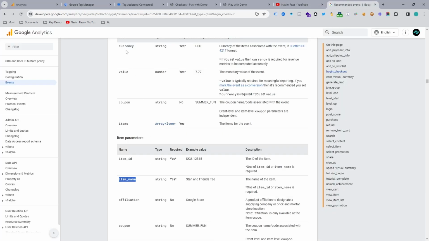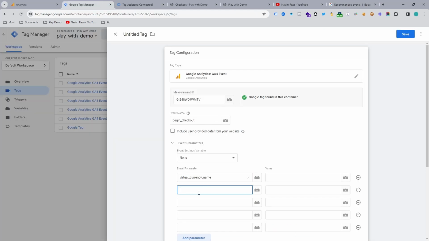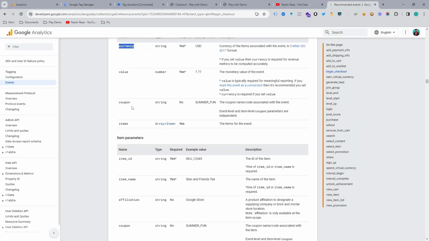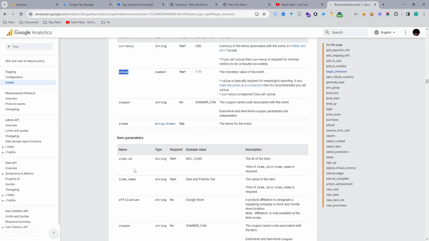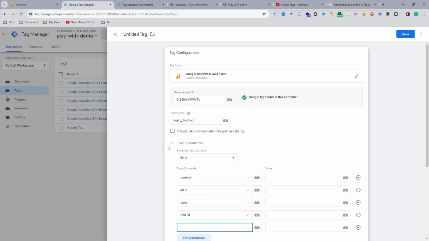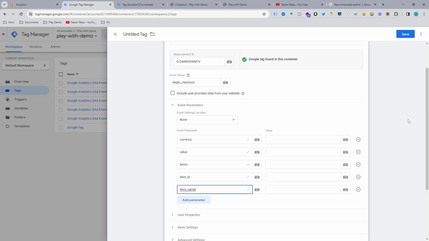Just copy and paste from here. So it's currency, and the second one is value, and then the third one is items, then item ID, and the last one is item name. So we are actually copying only with the star mark. And these 5 are most important.